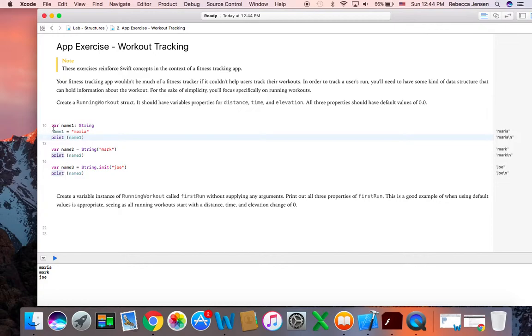So here I've defined a variable called name1. I've defined it as string. On a separate line, I've assigned it the name Maria, and on the third line, I've printed the name Maria. So down here, we see that Maria gets output or displayed in our output screen.